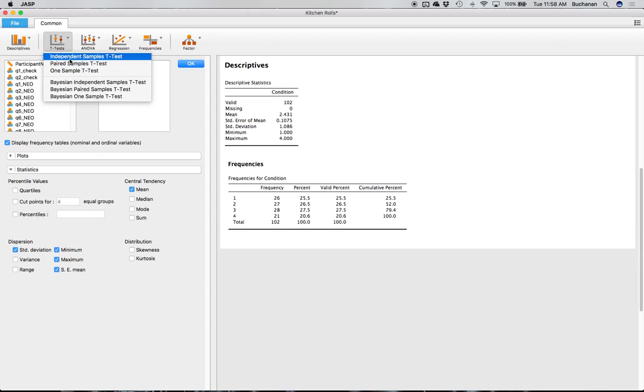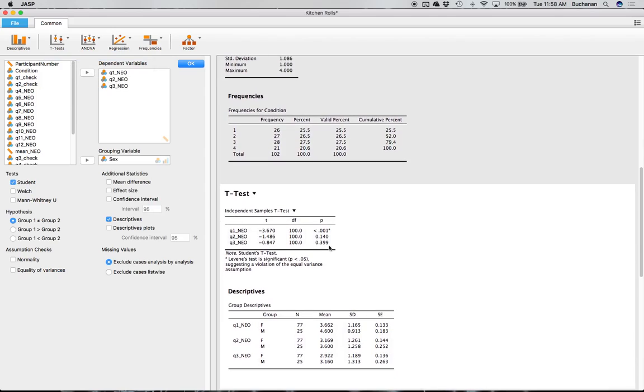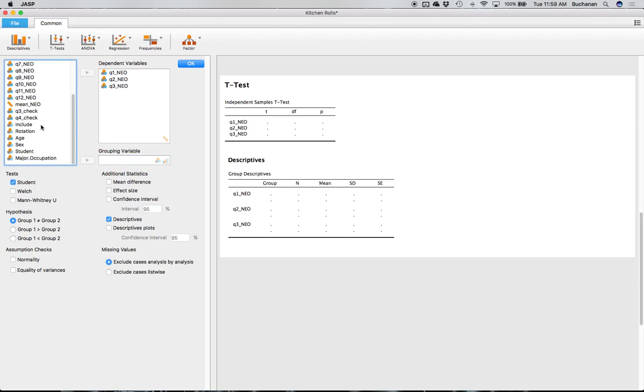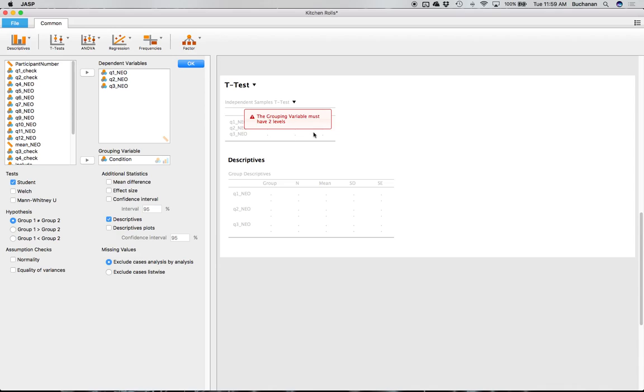So if I wanted to use that independent t-test, I'm not actually going to look at these t-test values because I don't really care. I'm looking at it because it'll give me these means and standard deviations. I can take out gender here and put in condition, but it's going to be upset with me because it says the grouping variable can only have two levels. So another shortcoming of JASP at the moment is that if I have multiple levels, I can't pick which two.